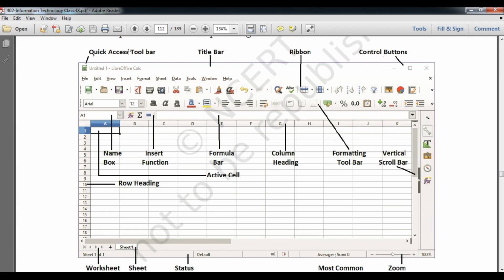As you can see student, here is the quick access toolbar by which you can save the data, and you can perform fast work. Title bar, it will show you by default untitled. After saving a file, the file title name will be changed. Ribbon, it contains contents like standard toolbar format, sheet, menu details also. Control buttons, by using that you can minimize, maximize and close the application.